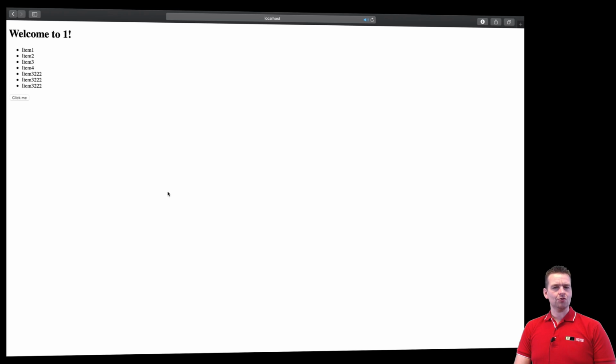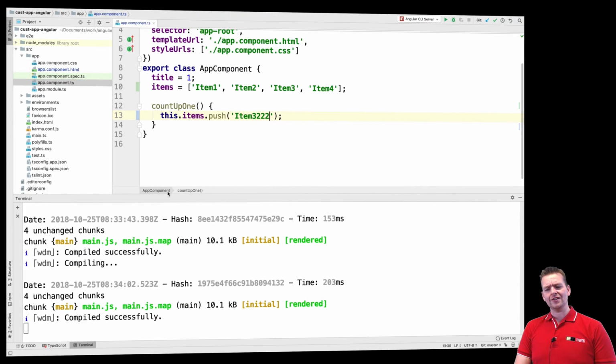So that's how simple it is to work with lists or arrays inside TypeScript, and then grab those arrays inside the HTML and loop over each of the items in that list. So that's it for lists. See you next time. Have fun.